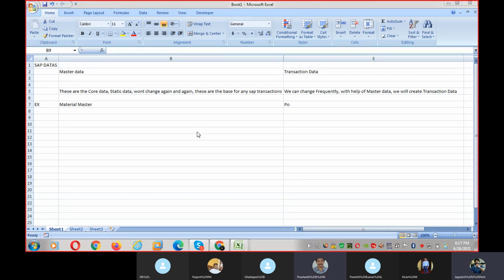So two types of data: master data and transaction data. So master data, these are the core data, static data, won't change again and again. These are the base for any SAP transaction. I told you, no. So with the help of material master, we'll create a PO. So this is the base. Okay. So here, like a transaction data, we can change frequently. Frequently in the sense we can create a PO on a daily basis. Today, tomorrow, whatever it may be. Okay, with the help of master data. So with the help of material master only, we are creating PO. So these are the two data.